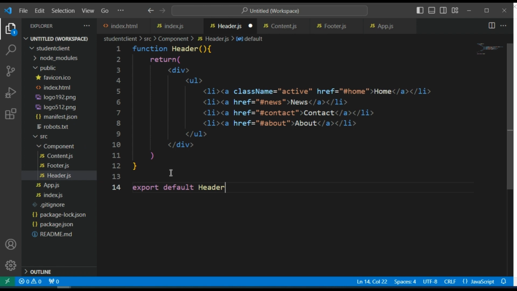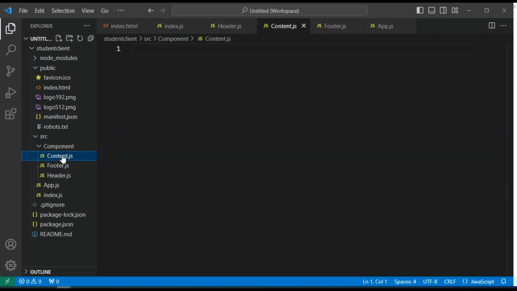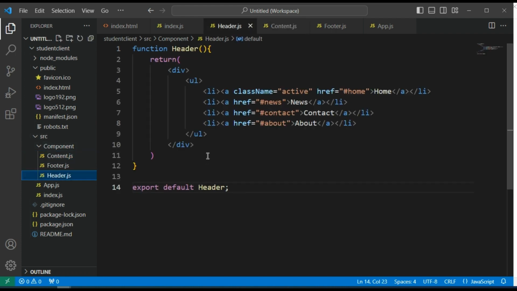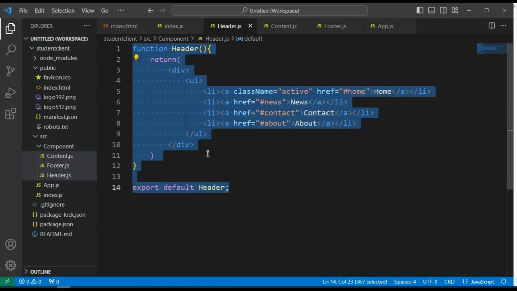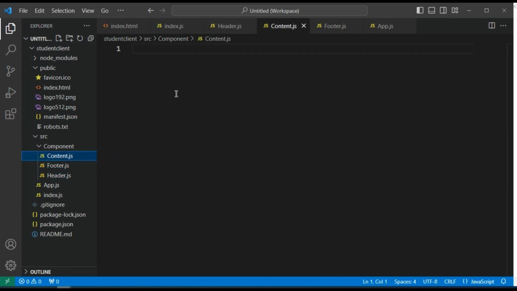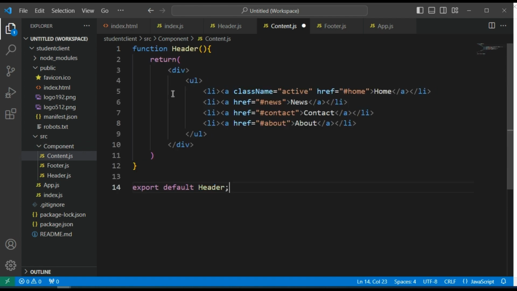I am going to save changes, and then for content, I am just copying this code, and I am going to paste it here, and then I am going to change the component.